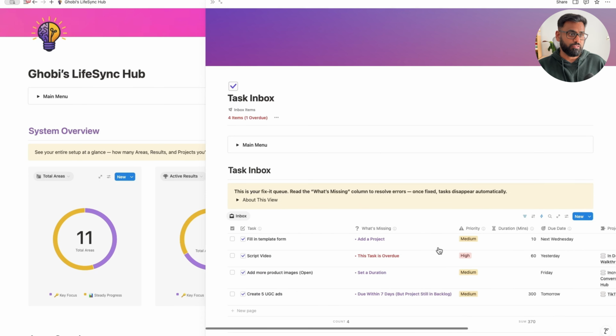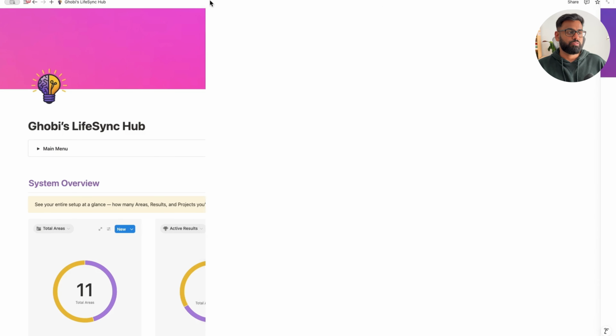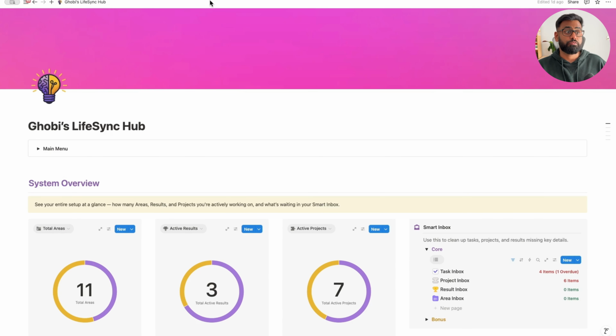There's an inbox counter, which shows how many issues are active. So anytime it's not 0, you can come into the inbox and scan the what's missing column here, and it will tell you exactly what you need to fix. A few minutes here can save hours of confusion later, and it just becomes second nature. So there you have it. We've gone through the home page, the flow from areas to tasks, and the Smart Inbox.